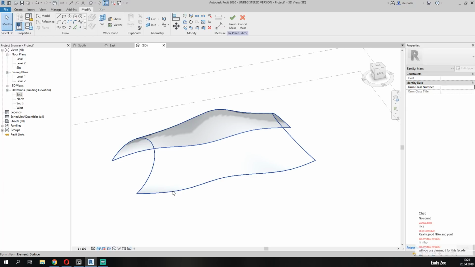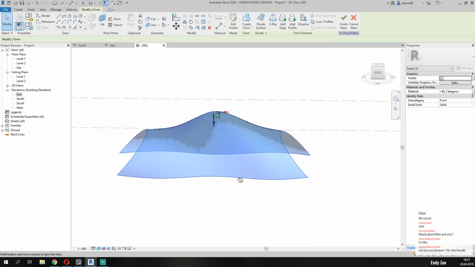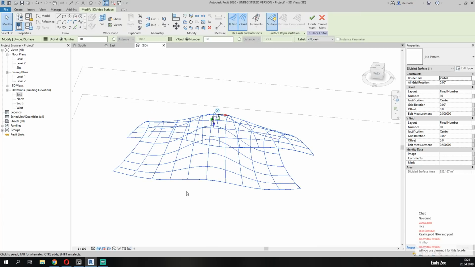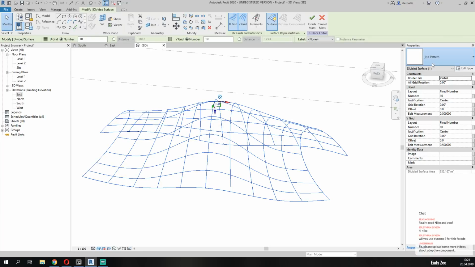Okay, so let's select our surface. Here is my surface, as you can see, and let's divide it by our surface. Let's divide it. We get some shape, but this is actually not what we want. We want the triangle one, because all our panels are triangles. So let's change the pattern. As you can see, there's no pattern now.